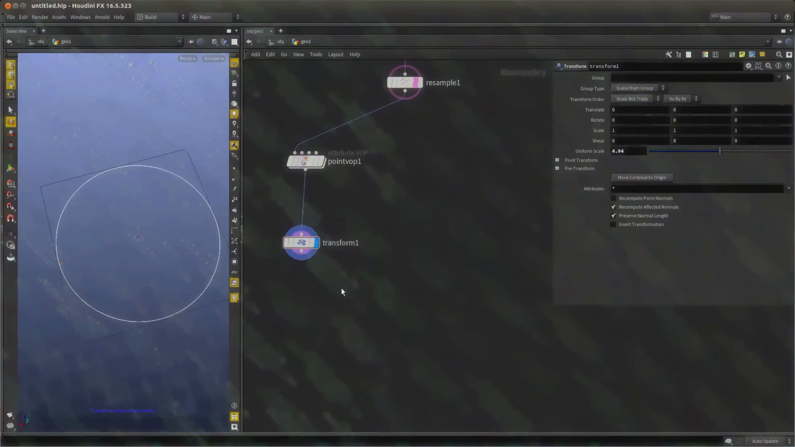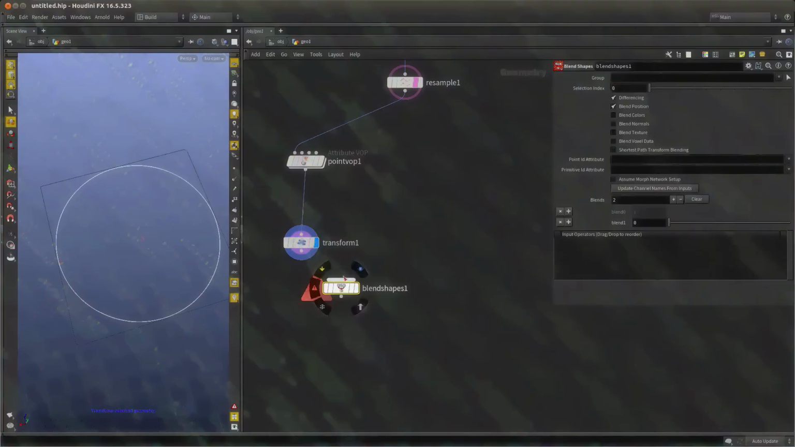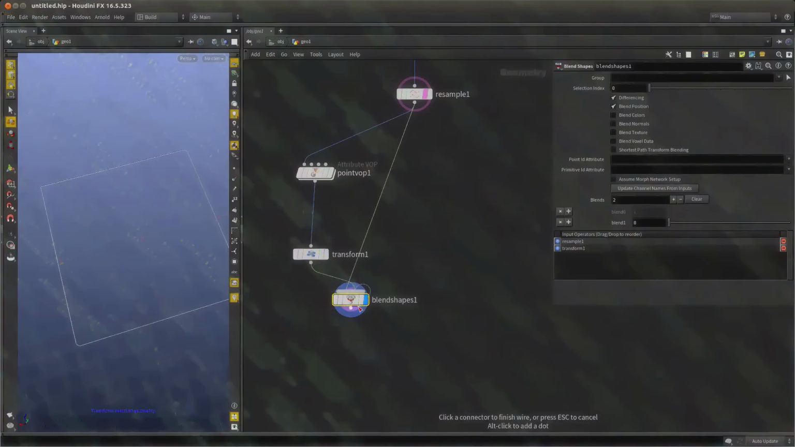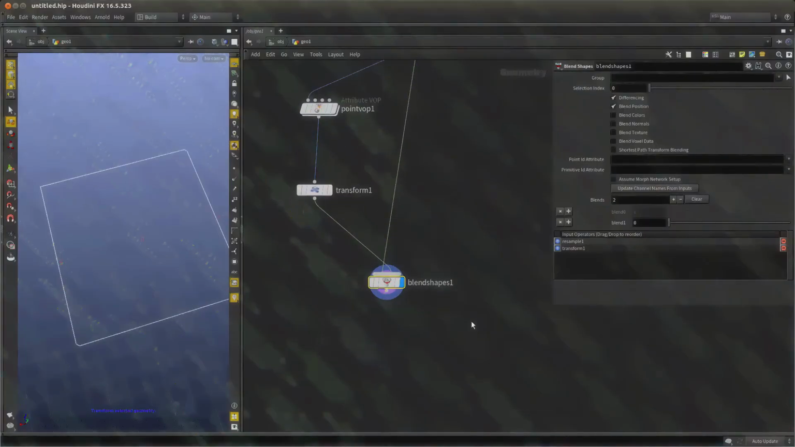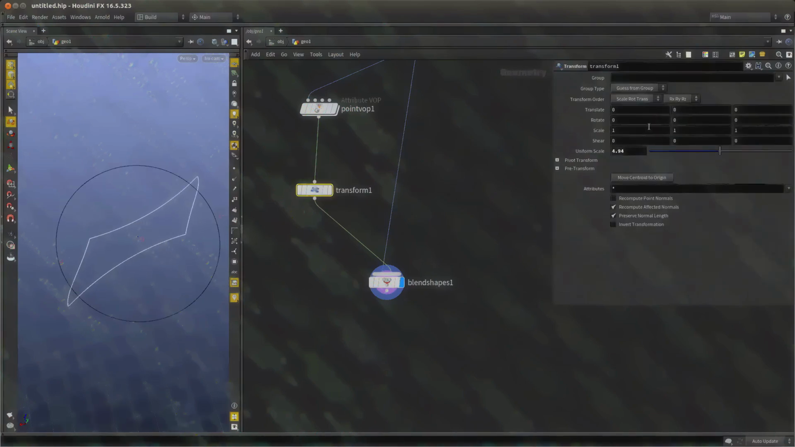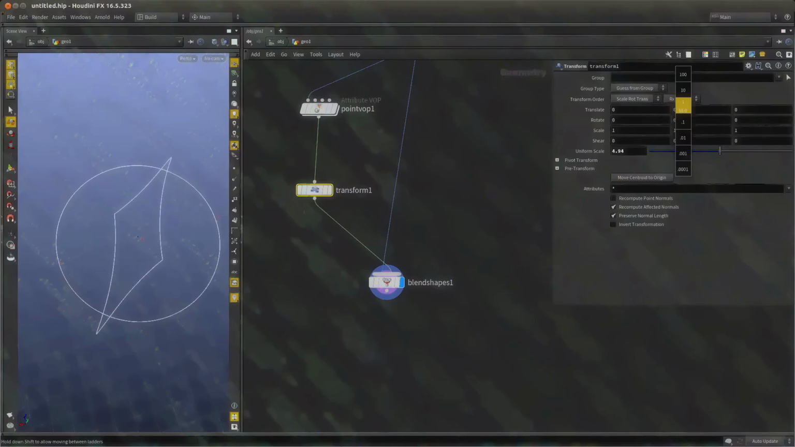Okay, and I'm going to create a blend shape. A blend shape is going to blend between two input geometries. So I connected the square on the first one and the circle on the second one. And let's blend shape. And you can see it's changing to that circle. Now you can see there's this flip happening, and the reason for that is because the order of the points is not correct. So let's find a way to fix that.